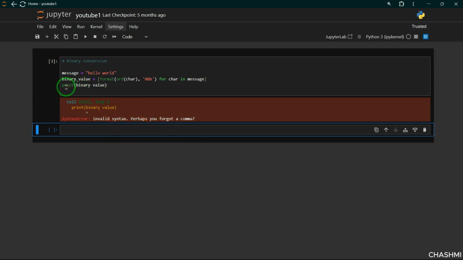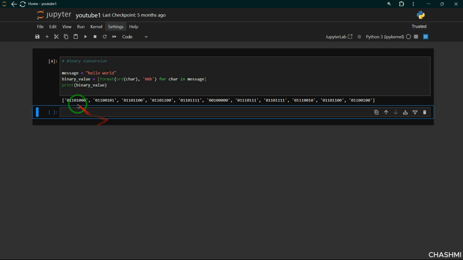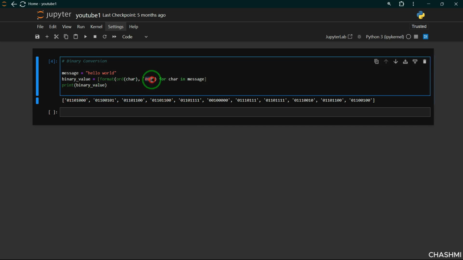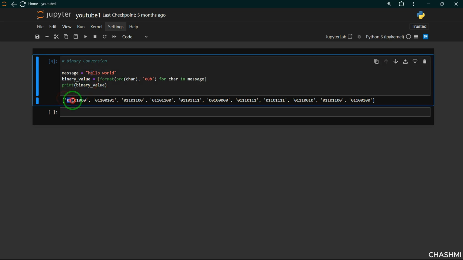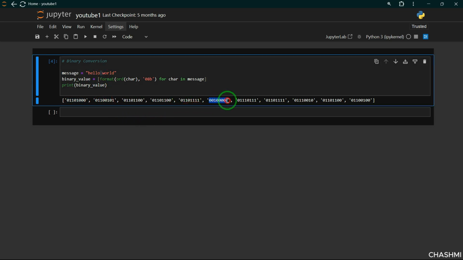Invalid syntax. Print binary. Alright, this is the binary value. As you can see, it's 8-bit. We find it over here, 8-bit. It is the value of each one of these alphabets: H, E, L, L. Even the space over here has a value. It will be this one. And we just defined it.